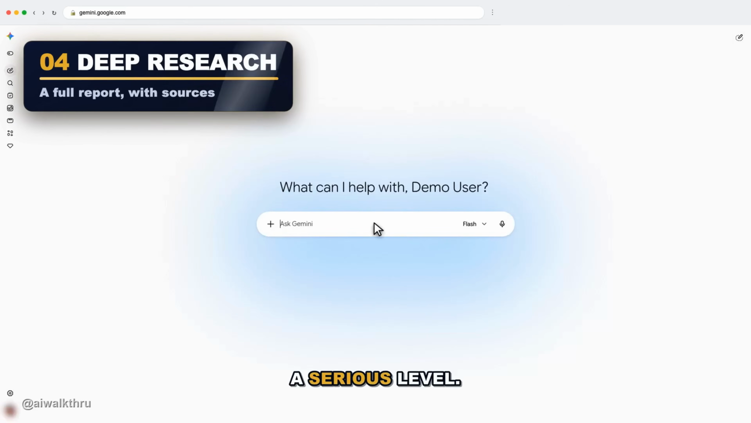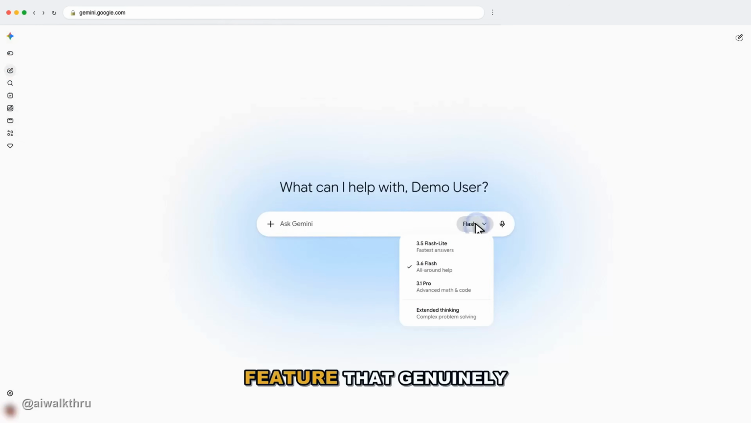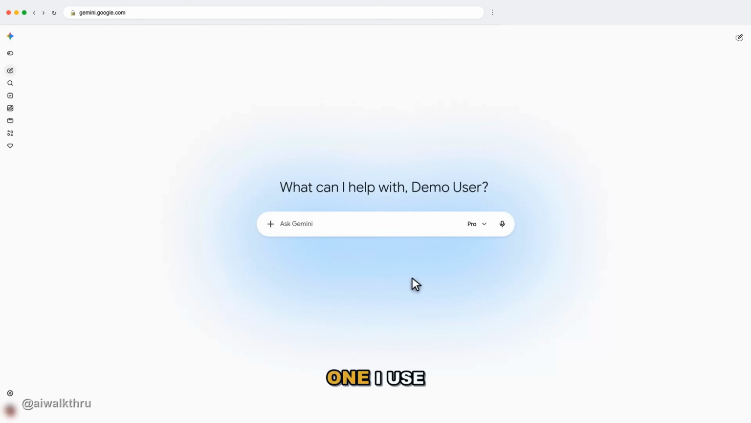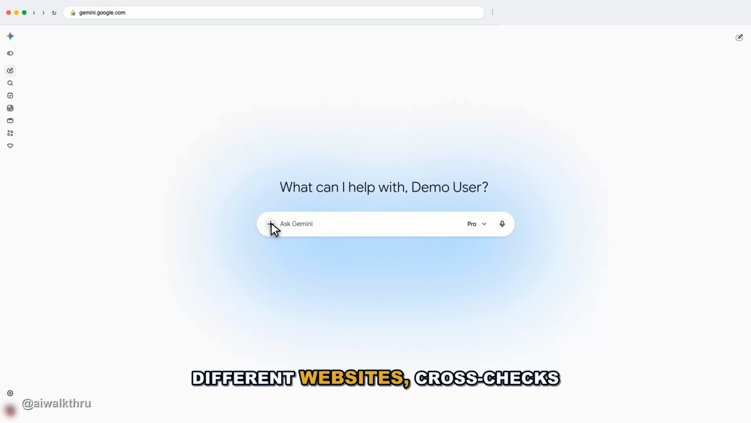Now we go up a serious level. This is the feature that genuinely replaces an afternoon of work, and it is the one I use the most. It is called Deep Research, and you will find it back in that Upload and Tools menu, the plus button. Instead of giving you one quick answer, Gemini goes out onto the live internet, reads dozens of different websites, cross-checks them, and writes you a full structured report.